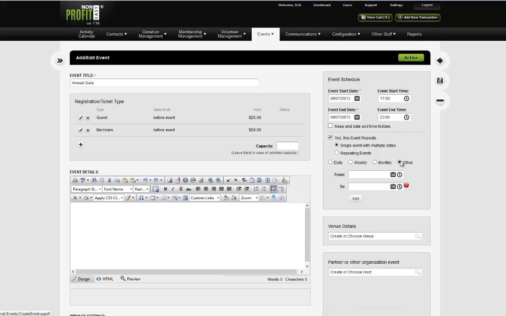until. Lastly, Other allows you to set irregular schedules by setting the exact days of occurrence as well as customized times. When using the Other option, set the from and to dates and times and click the Add button for each date and time you wish to add.